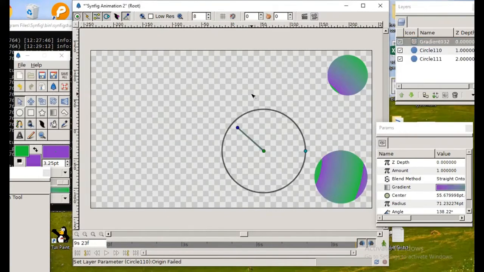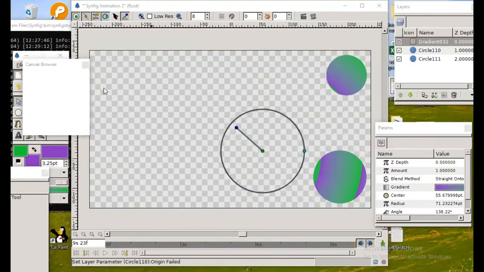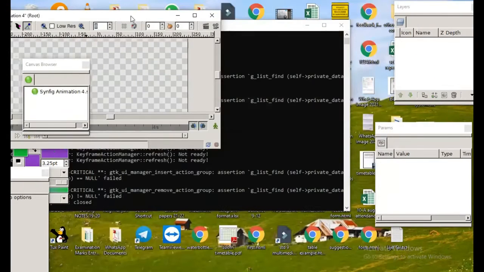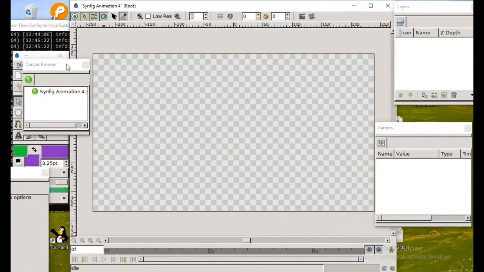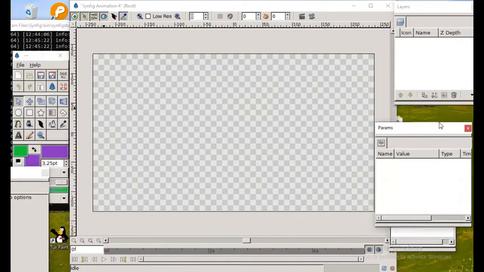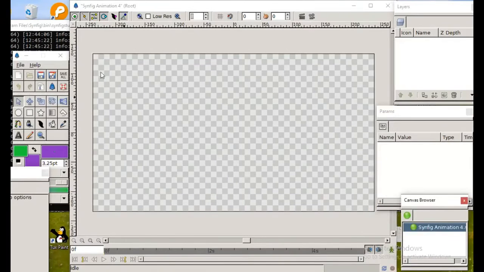Now the third practical that we are going to learn here is a circle moving on a particular path that we will draw. So for that I am creating a new file. Now again, first of all, we are supposed to draw a path, and on that path only we want to move that circle. So for that we are taking a Bline tool. Okay, this is the Bline tool.